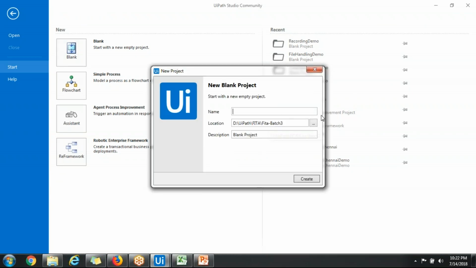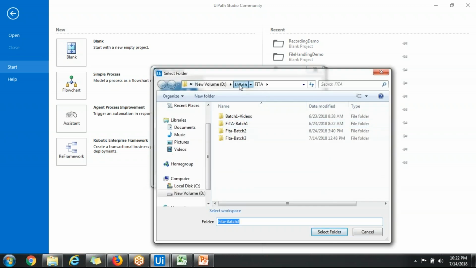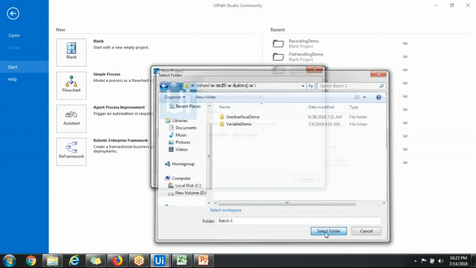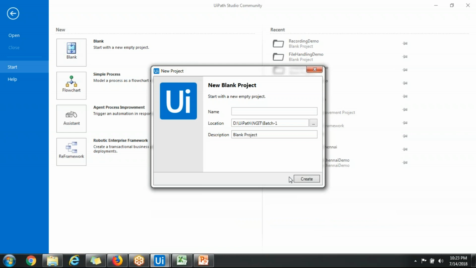So what is this? Let me select this folder. Here I'm going to create the arguments demo.